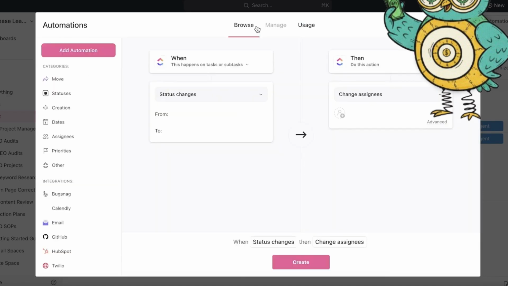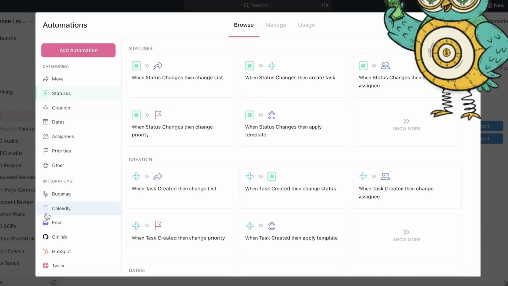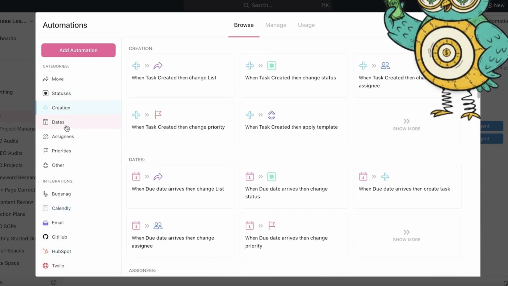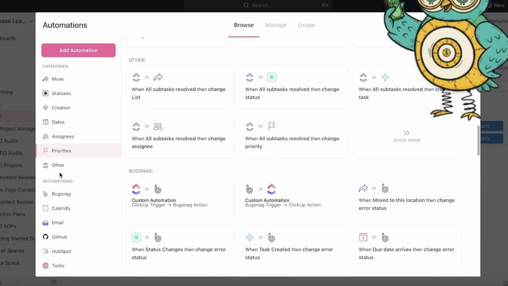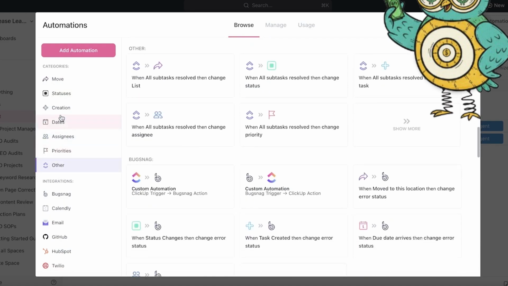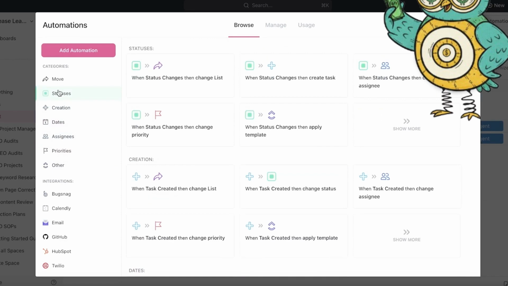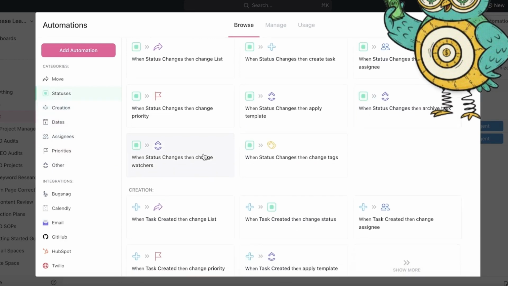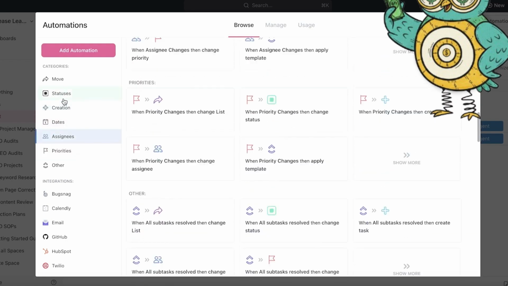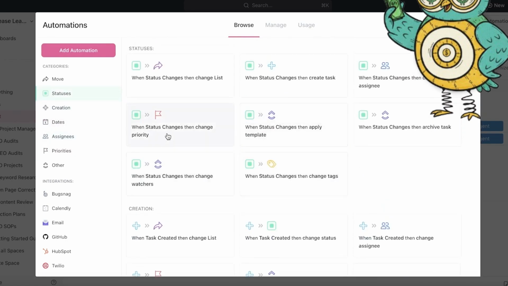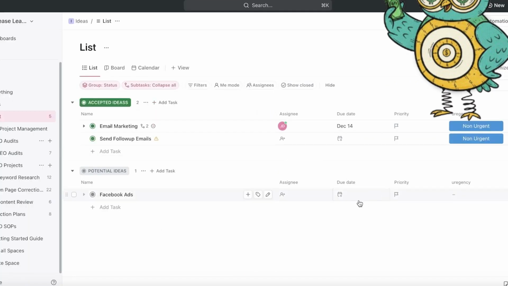There are some pre-existing automations on ClickUp, so you can go into the browse section, and you can see on the left side you have multiple different categories, and you can search for the type of automation that you're looking for based on categories. So let's say I want to look for something that is based on statuses. I'm going to click on statuses and then click on show more over here to be able to see all of the different status type automations. So let's say whenever a status changes, then change assignee, or whenever a status changes, then archive the task, then apply this template, and you have a lot of other different options as well.